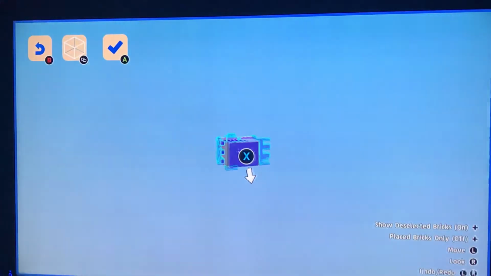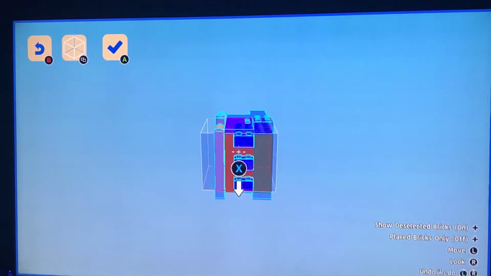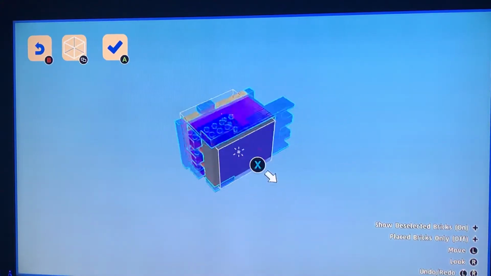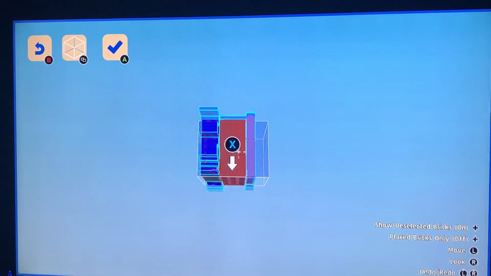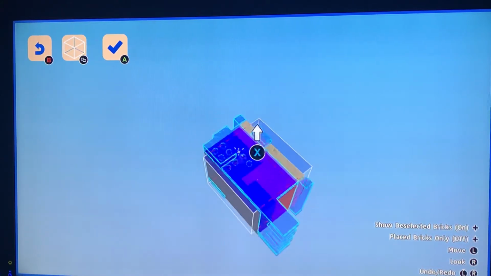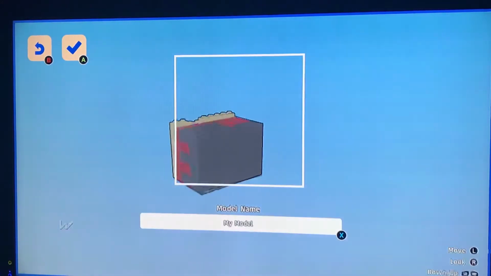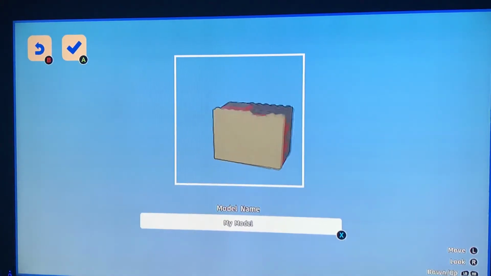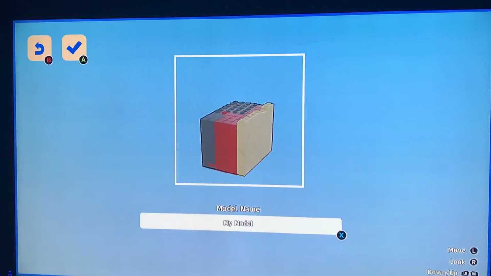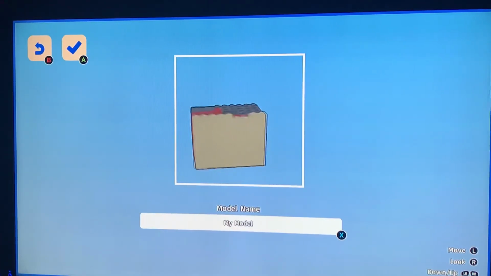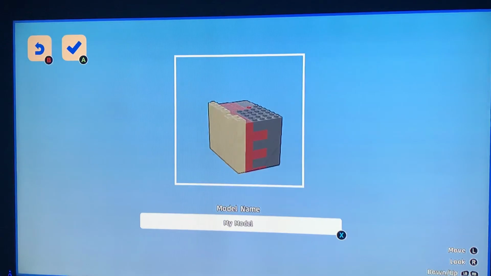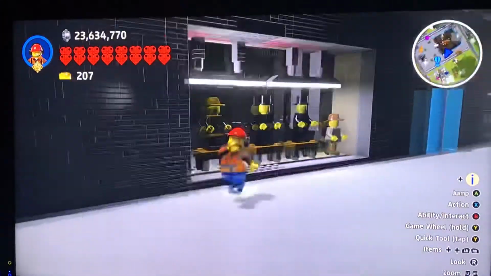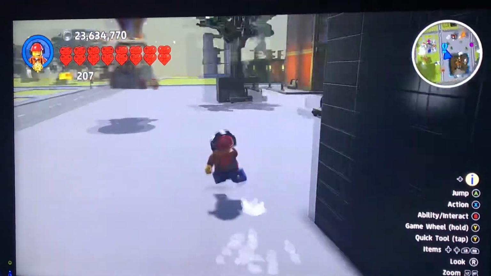So if I hit A, it allows me to save this. It allows you to verify it, you know, like add bricks or remove them, or keep it the way it is. And of course you can give your model a name. But I'm not gonna do this. We're not gonna save this. It's just a small piece of wall.